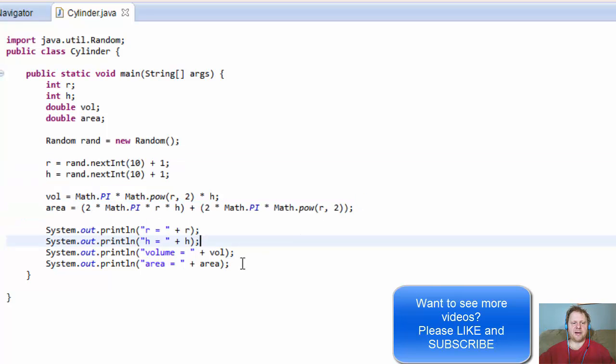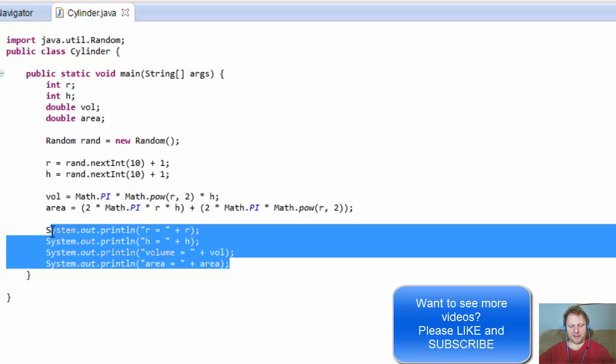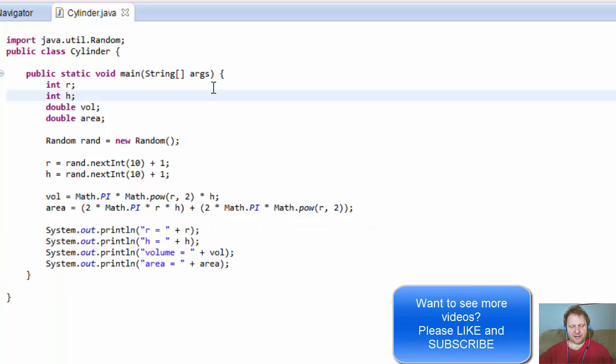The output is okay. You can always format the output using the DecimalFormat library, but you don't have to do that.